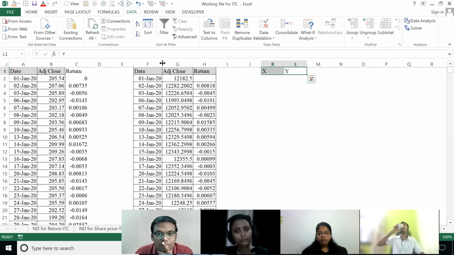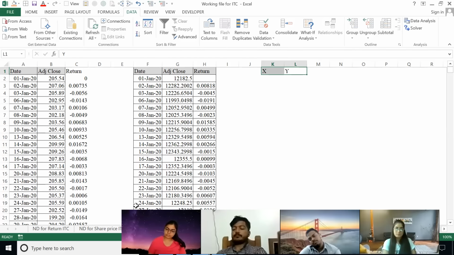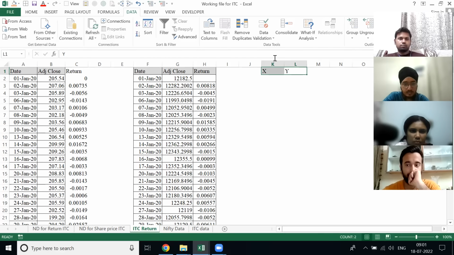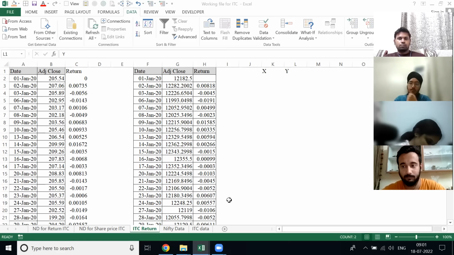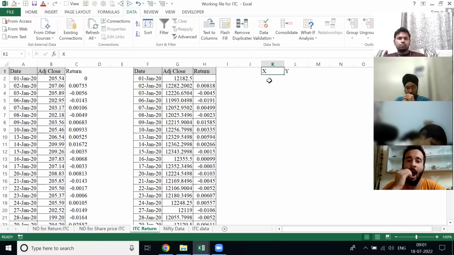Now, X is an independent variable. Index, market. Can anyone tell me what the independent variable is here? The market is always considered an independent variable, and the share price of ITC is a dependent variable, affected by external factors, which we consider as Y. Now I'll plot X as my market return and Y as my dependent variable, which is the return of the ITC share price.